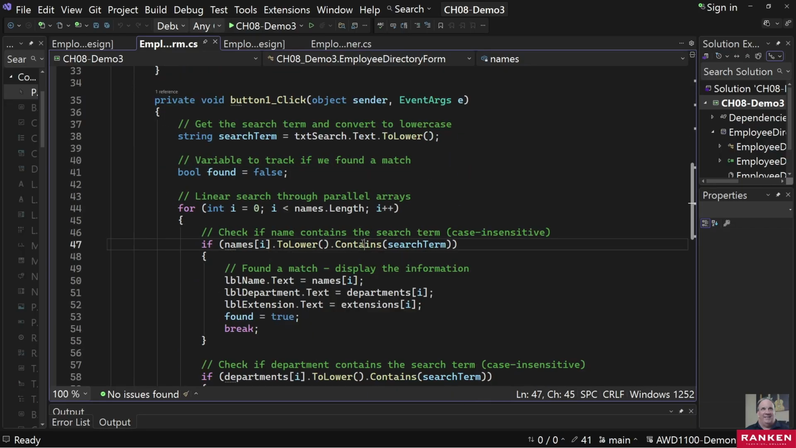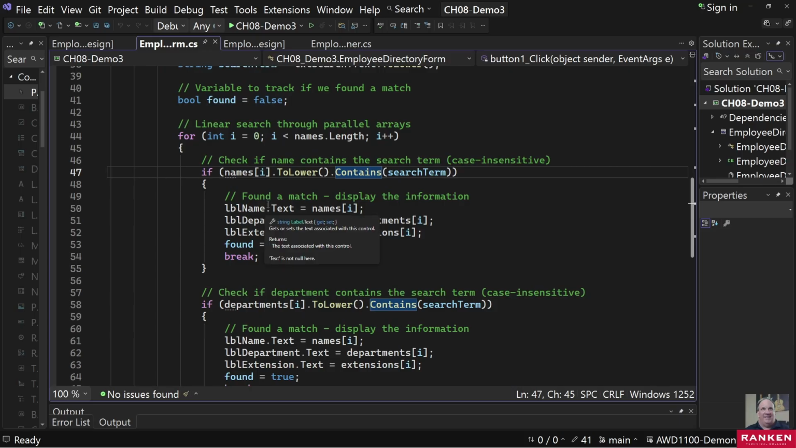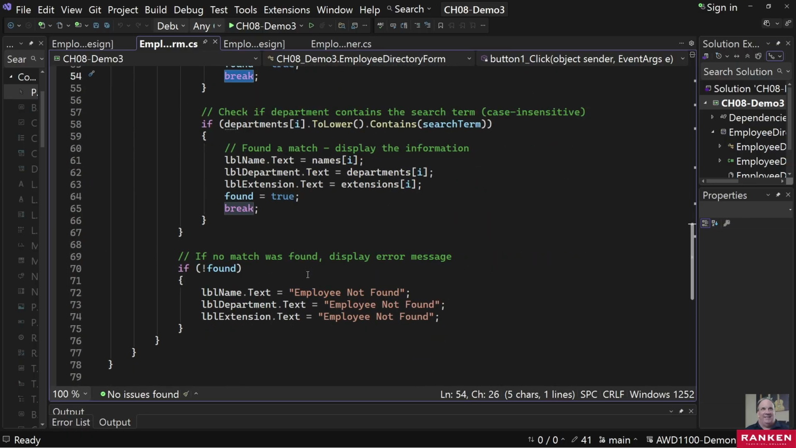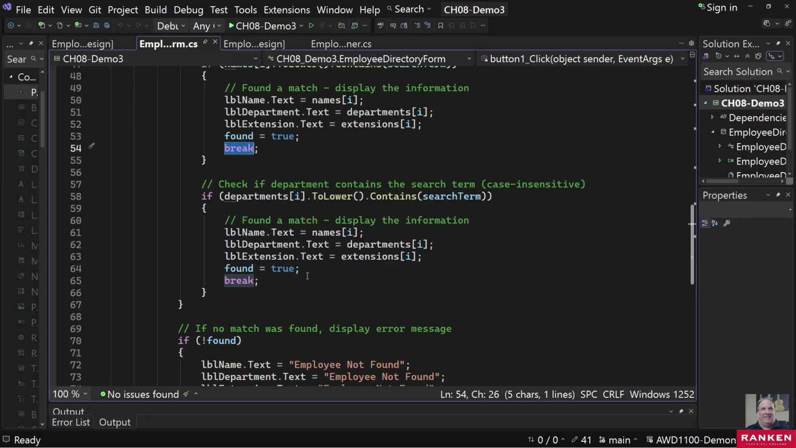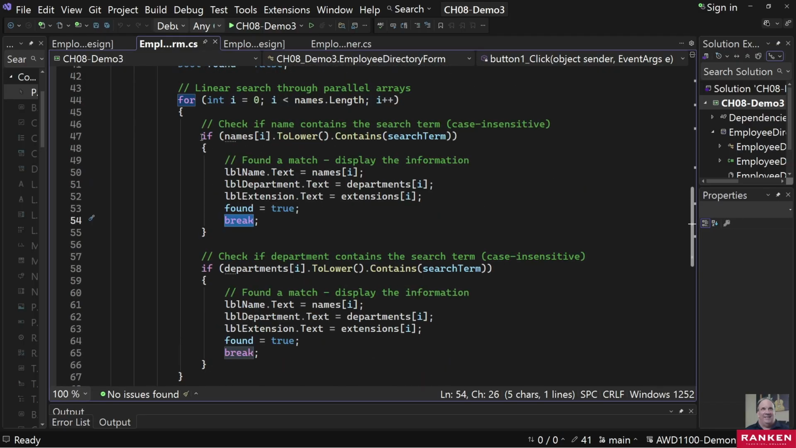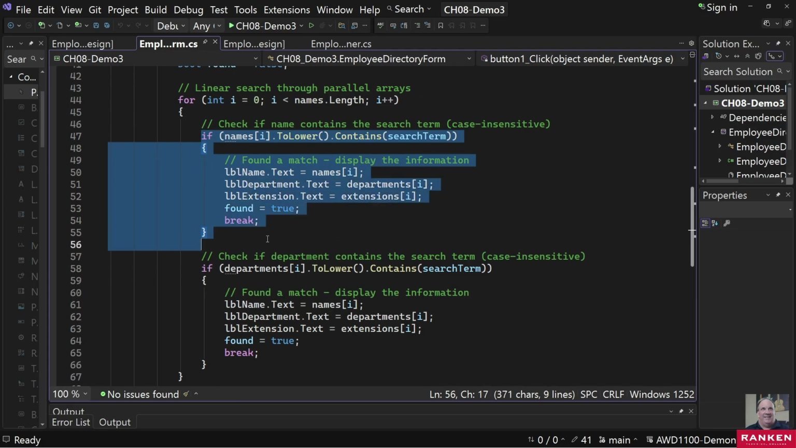So basically it's going to say if it contains the search term, then you've found a match. You could display the information, set found to true, and break out of that, okay? And then the next part is the for loop. You've got 2 ifs. First, you're checking both department and names in this case. If the names have it, then we go ahead and use it.